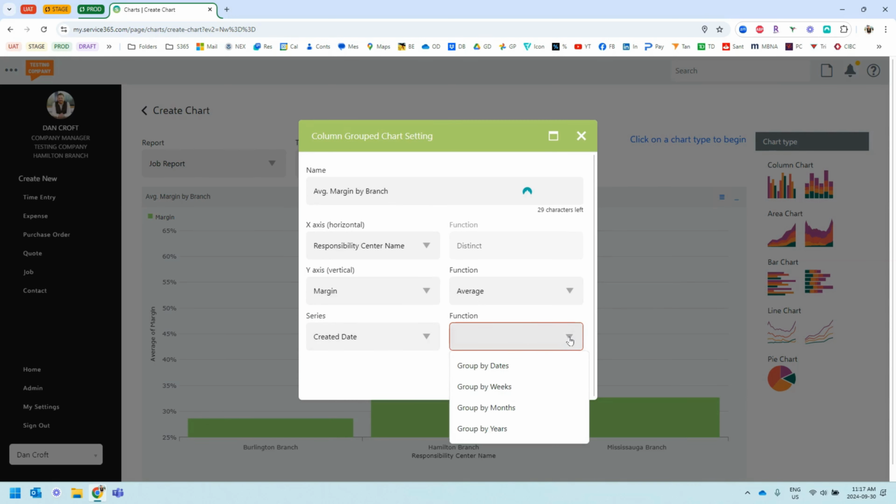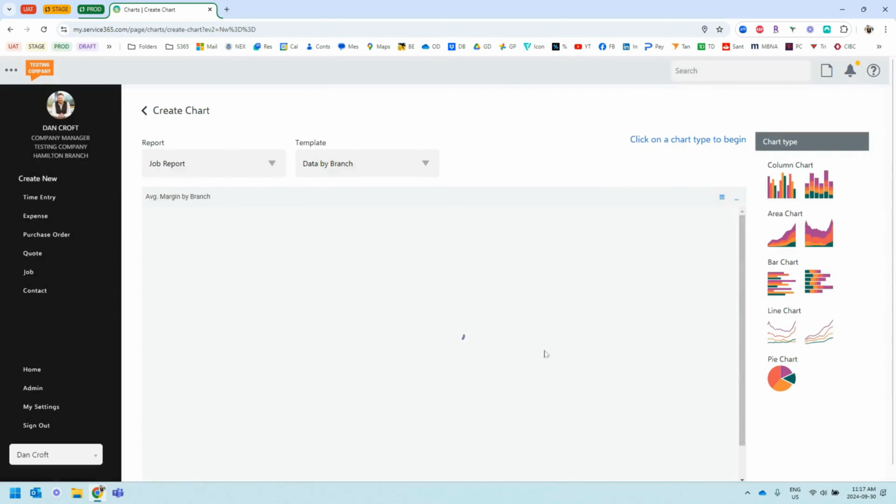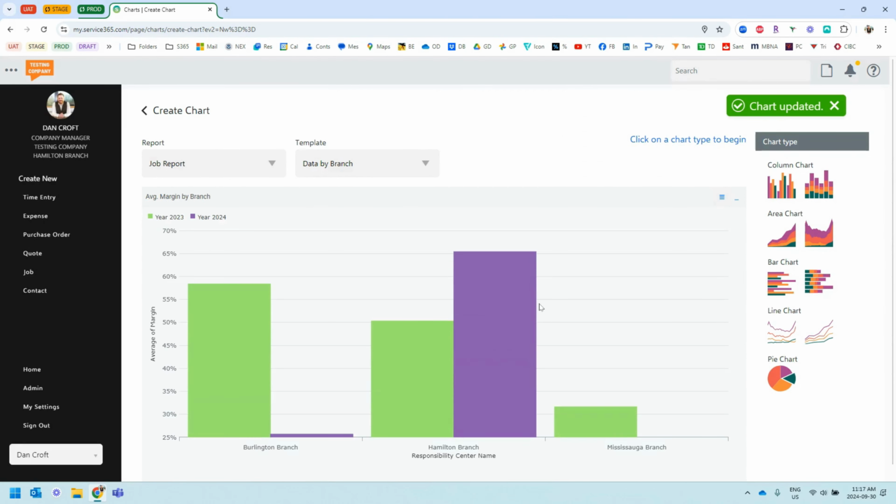And now I have to say, well, how do you want to group that information? By dates, weeks, months, or years? So I want to do a year-on-year comparison of the average margin, so I'm going to say group by years, and now we hit save and see how it changes things.